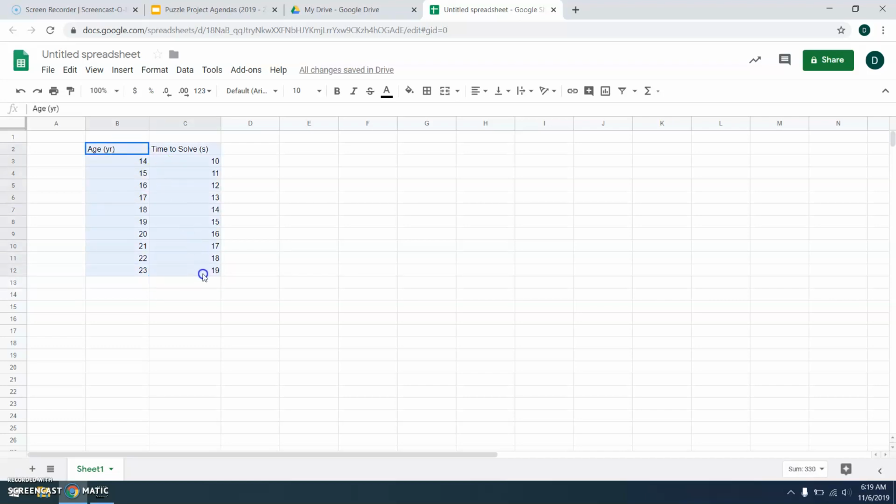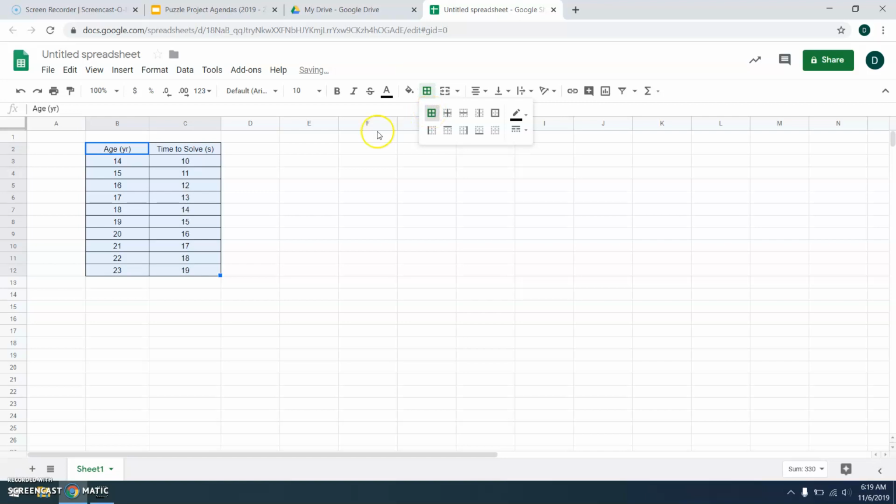Highlight this whole thing by doing a left click and selecting. I like to make this centered. You want to put borders on here, all borders. And normally I like to make the top here bold.